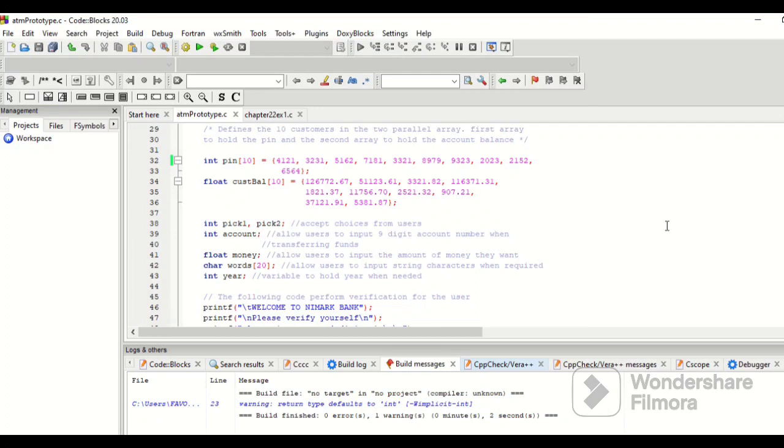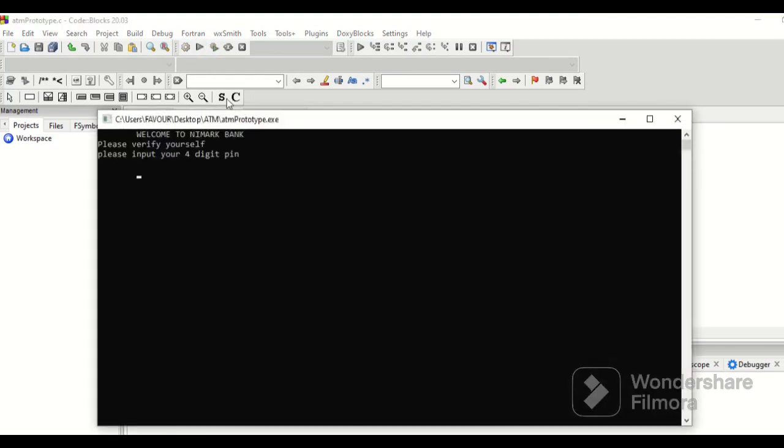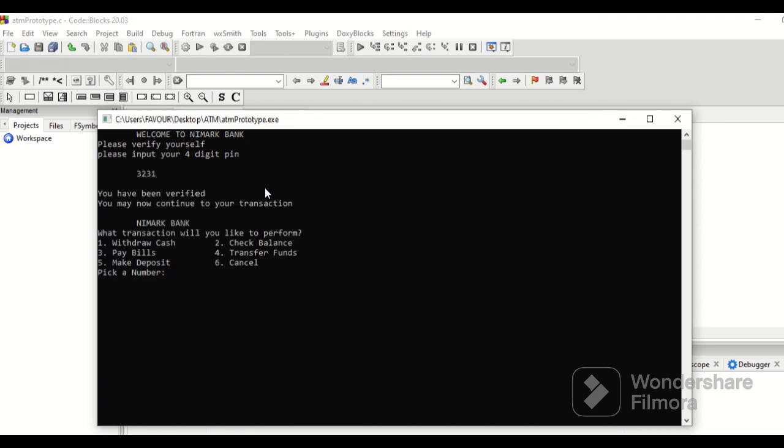Now let's go to the second transaction, which is check account balance. So let's try the second user right now, which is 3201. Let's run the code. Now let's try the PIN 3201. Yeah, you have been verified.